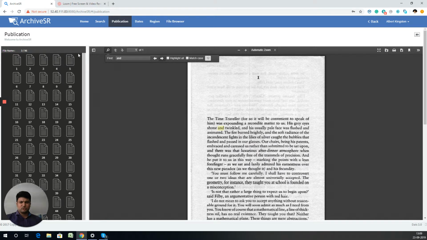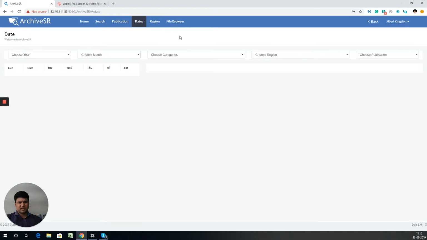And the same, there is an option for highlighting all, there is an option for match casing. So if the cases are matched, then it will highlight. So let's have a capital A, which is going to highlight only here, which is only having capital A and D. So this is how options are available in the PDF search, and this is when we search based on publication or based on date and select a magazine.